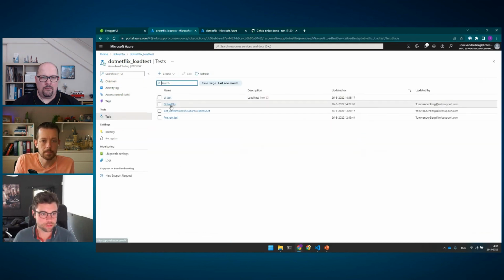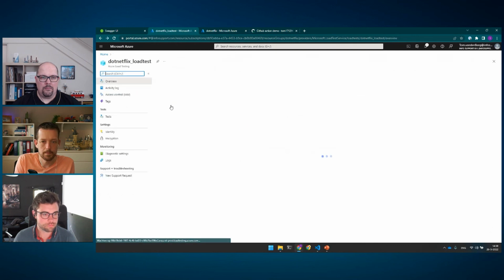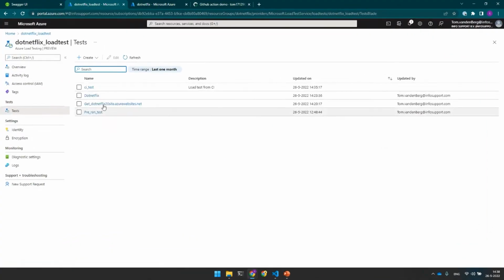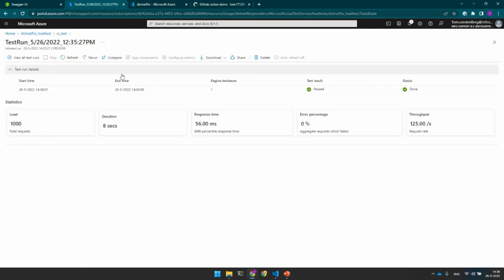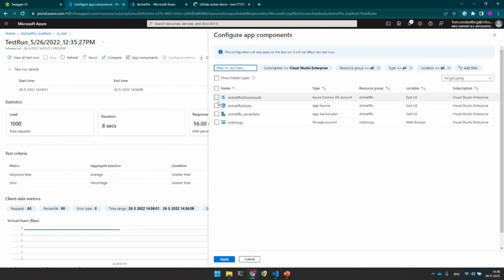So when I go to one of my test runs, and I want to measure the backend metrics, I can also select, like you see here, resources from other resource groups. Like you see, this one is in West Europe. So if your Azure resource is touched by the test, you can also collect those metrics.